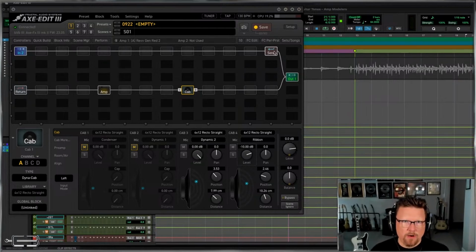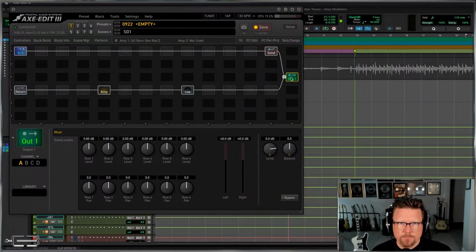All right, so now if you go to your output block, you've got to pan that first row to the left, so that way the DI gets recorded only on the left input of Pro Tools. And then we're going to send row 1, 2, 3, 4 to the right. Okay, so here's your pan down here. Then 1 to the left, 4 to the right. And now if I play, you're going to hear the DI on the left and the amp on the right.